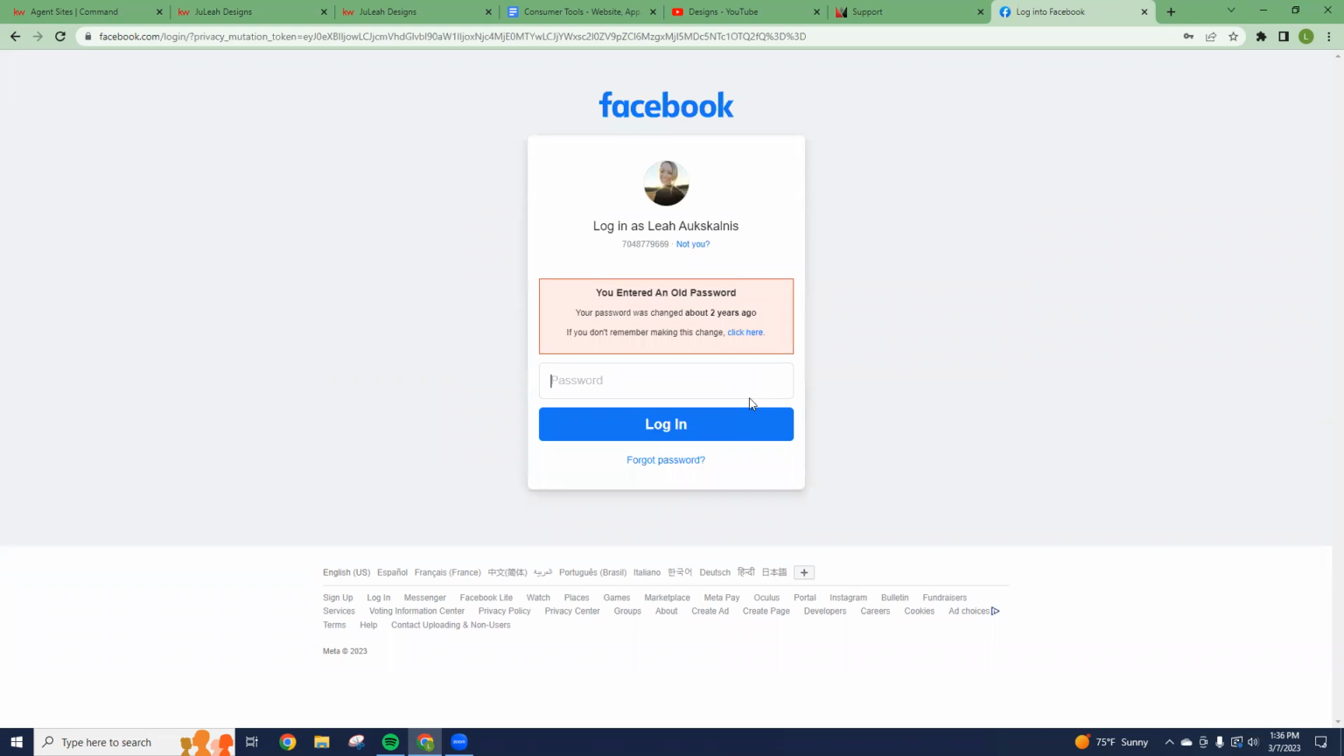Can you scroll down a little more? Like sometimes it's hidden on the right-hand side. I don't think so. Okay. Yeah, I can't get in there.